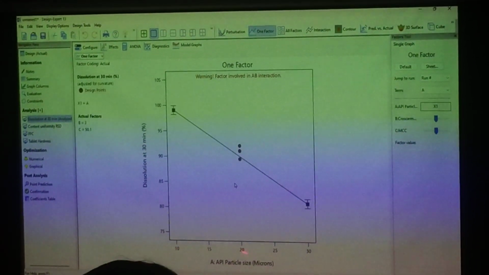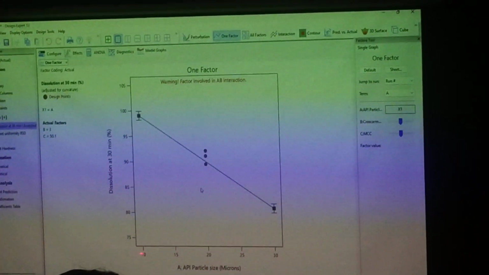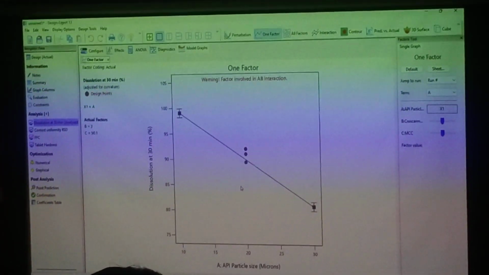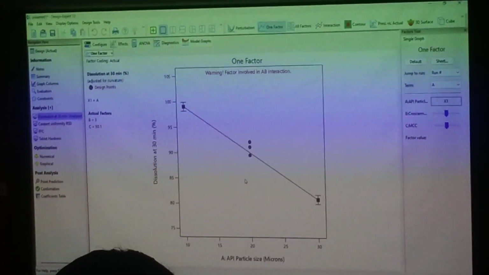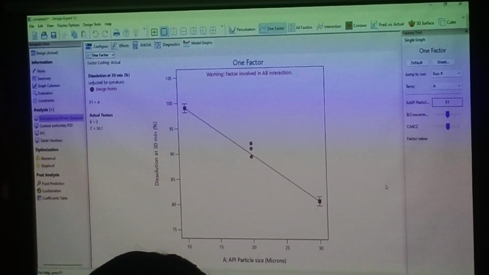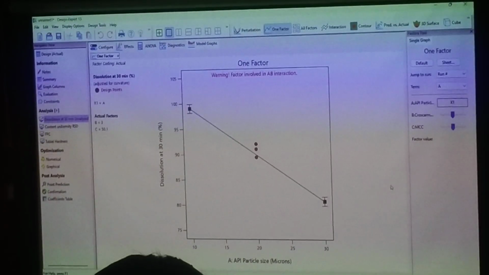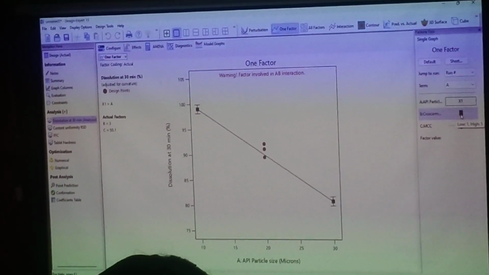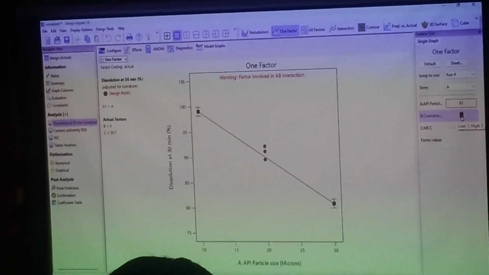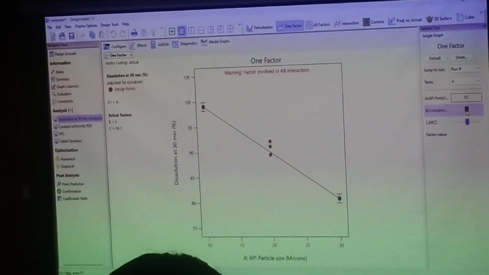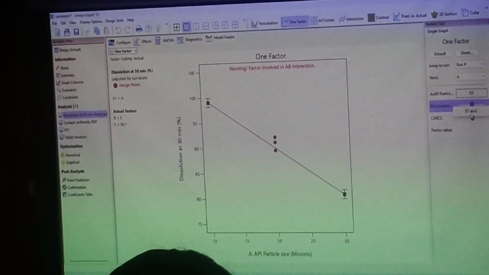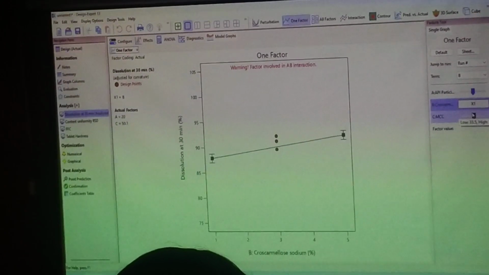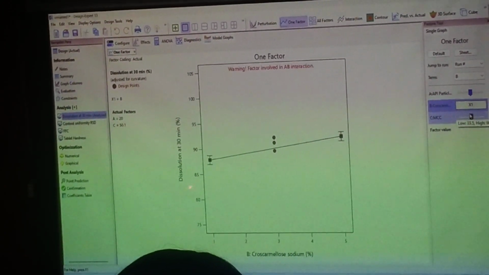Only factor A versus resolution. Increase in particle size increases the resolution. Now this is factor A. Now if I want to see the effect of cross carmellose sodium, what do I do? On the right hand side, you will see a flag. Right click on it and make it the X1 axis. Now you will see CCS versus resolution.